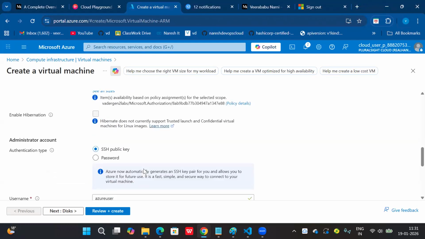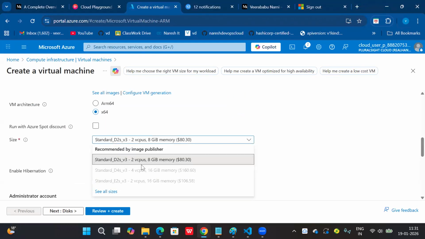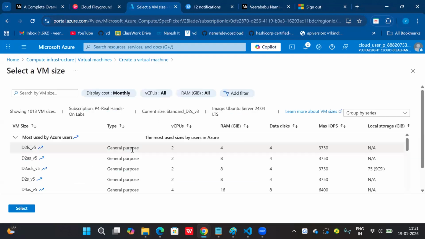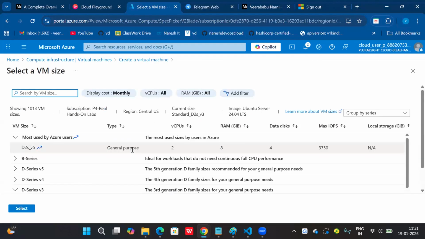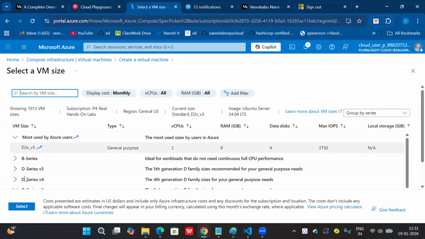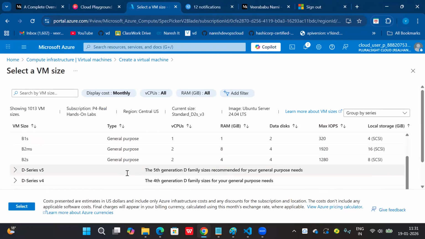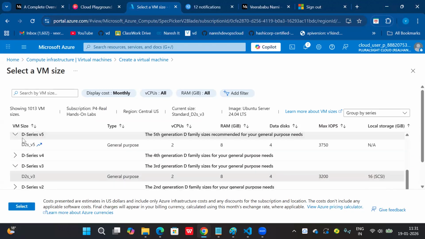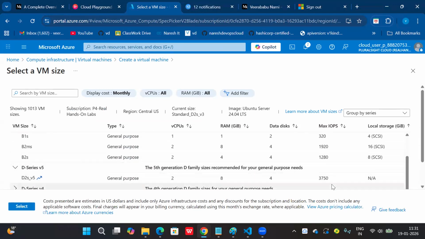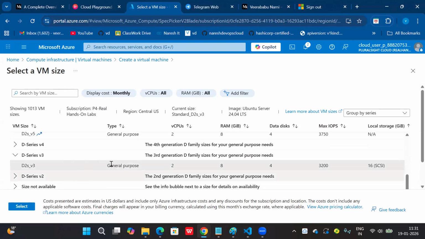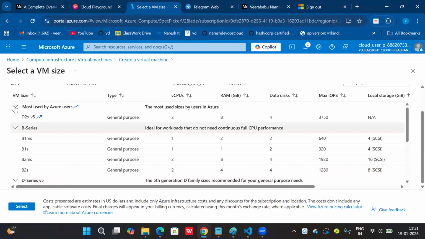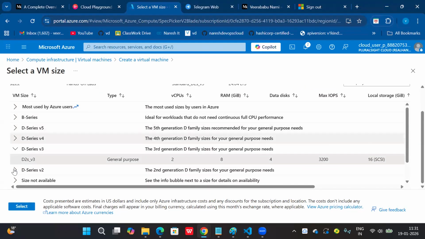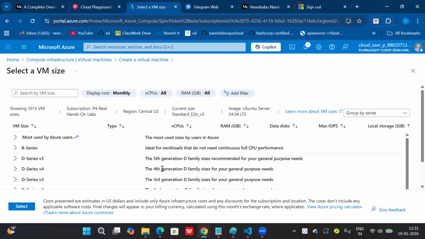Next, you can ignore all this. Coming to the size now. You know, in AWS we have instance types, T series, M series, C series. Here also we have B series, D series. You can see general purpose is B. Again, general purpose, high configurations, you can see max IOPS here. So different types are there. You can just explore these different instance types in Azure.